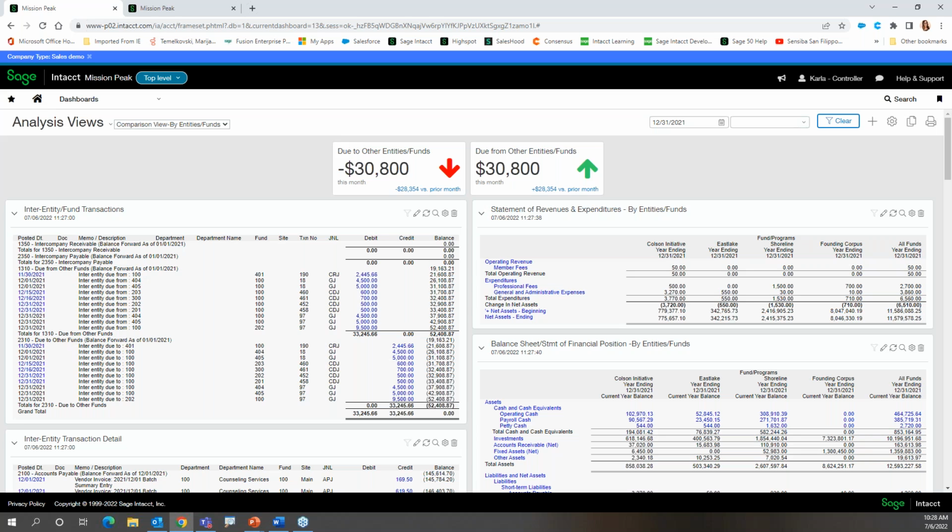So I'd like you to think about how much more time our system could save you and how much more efficient your team could be with Sage Intacct.